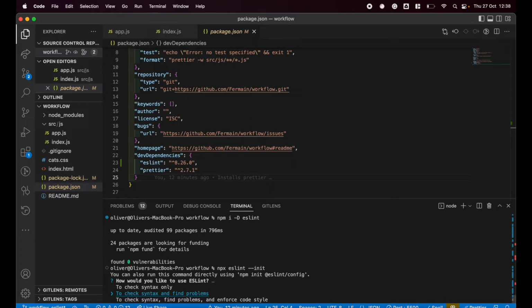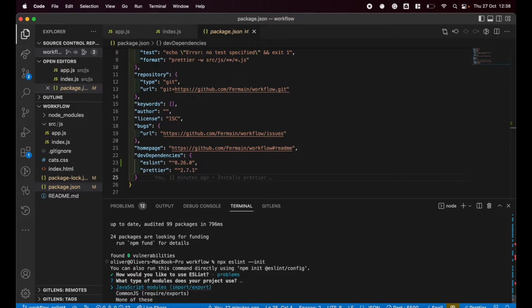So in this case, I'm happy with that default choice. The options are to check syntax only, to check syntax and to find problems, or to check syntax, find problems, and enforce code style. But we have Prettier to enforce code style, so I'm not going to do that. I'm just going to hit enter.